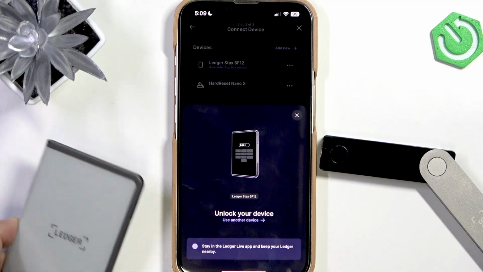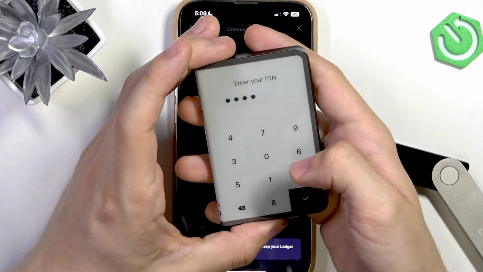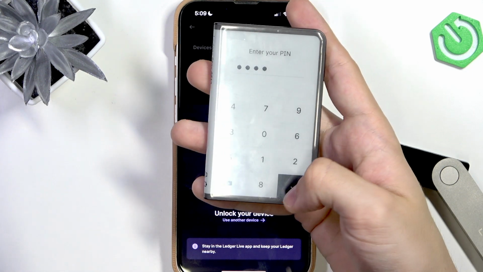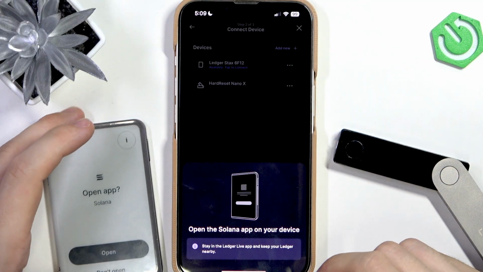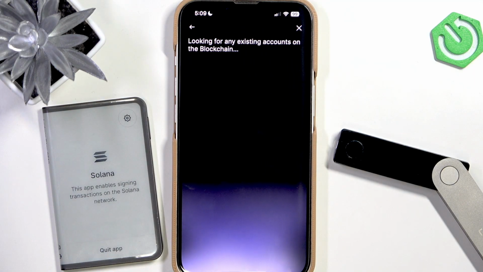Now I'm gonna unlock my device. I could also use that one, but I'm gonna use the Stax. And I'm gonna enter this pin because I have a passphrase on a different pin set, so that's also worth noting. If I open it, now let's let it load, and it will start looking for existing accounts on the blockchain. So if the wallet was used with that asset earlier, then there has to be an existing account on the blockchain. And if you want to access assets from that account, then you'll need to add the existing account. But if you don't have any, you'll need to create a new account.